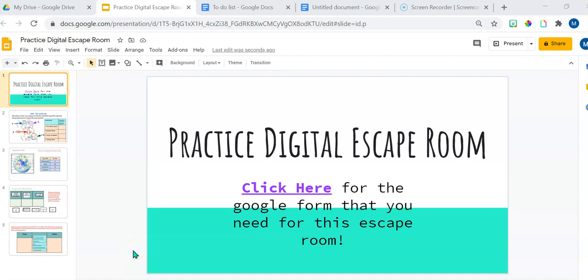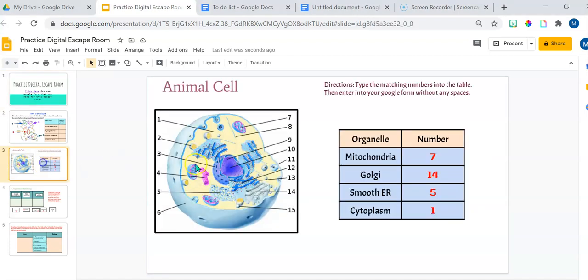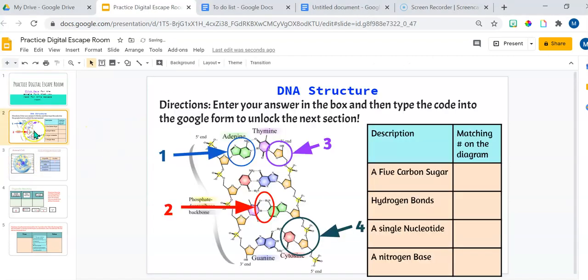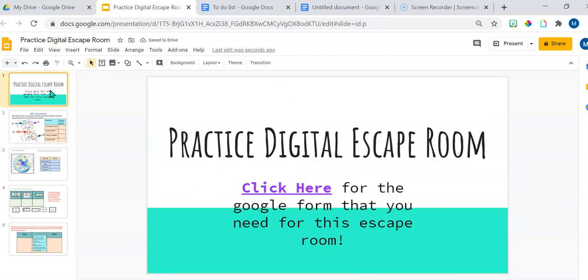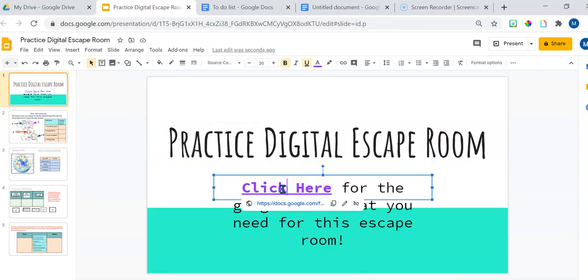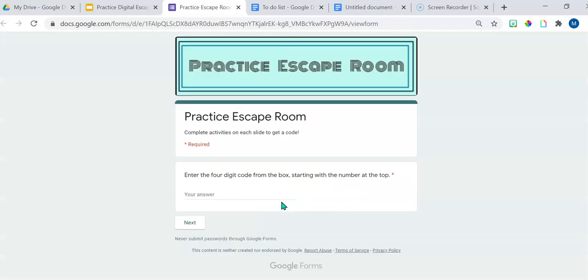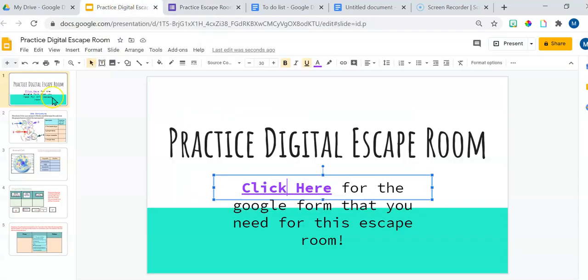Okay, so here is a quick tutorial on some of the types of activities that you will actually find in my digital escape rooms that I make. So here, our first thing is to click on the Google form, because this is where you will enter your answers and codes from each slide.